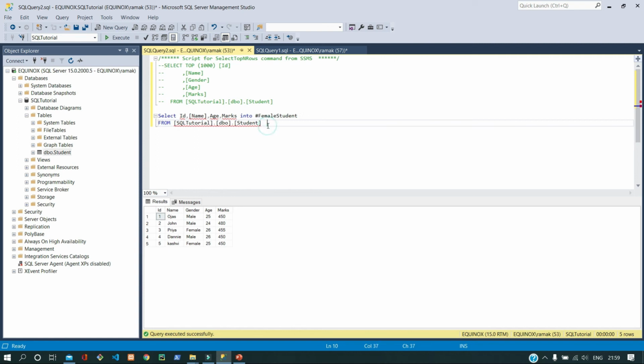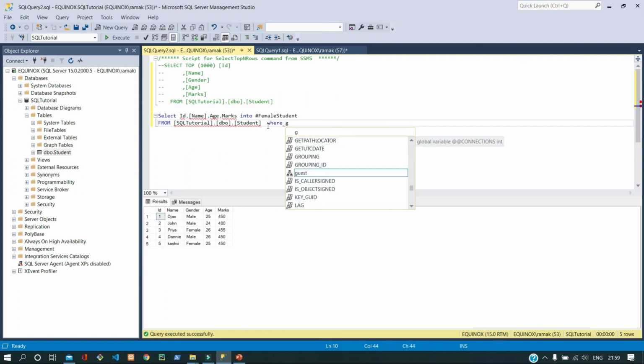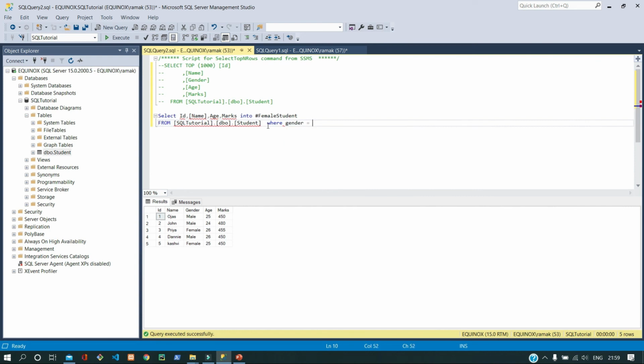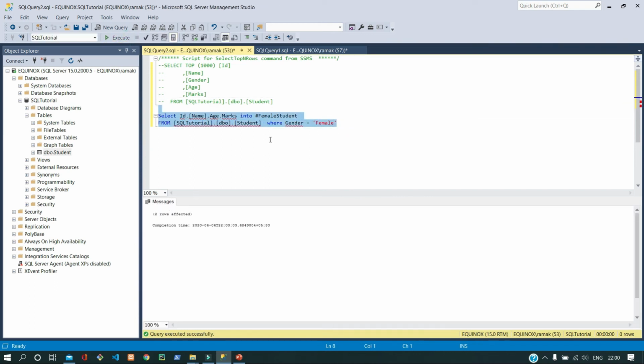So I have extracted the data here, and then I will do where gender equals female. Let me see if I missed something here. Do I have gender? Okay. So basically we were having two female students here, and you can see that it is saying two rows affected. Now I have created the name as female student.